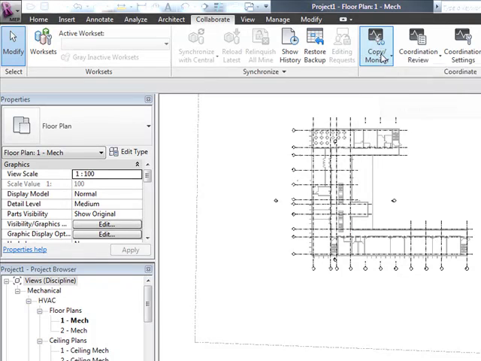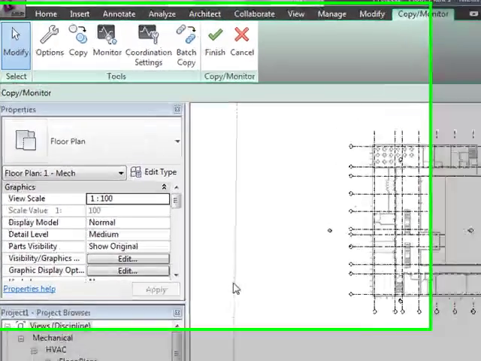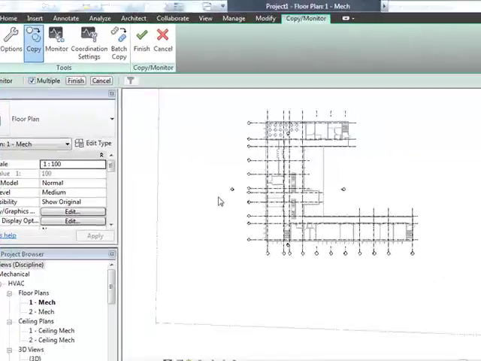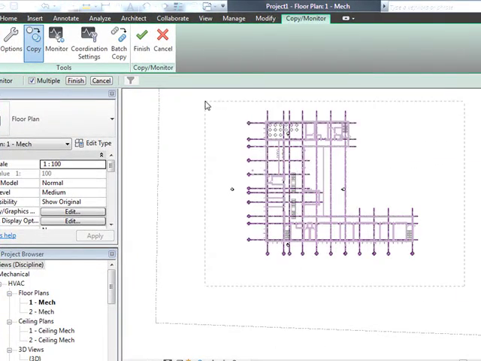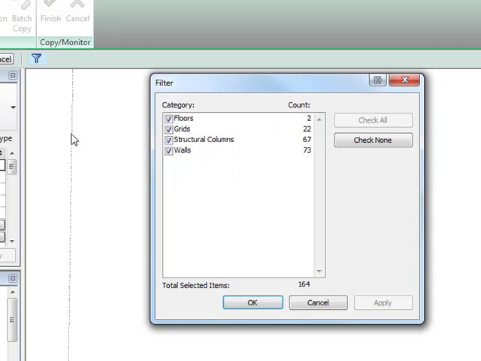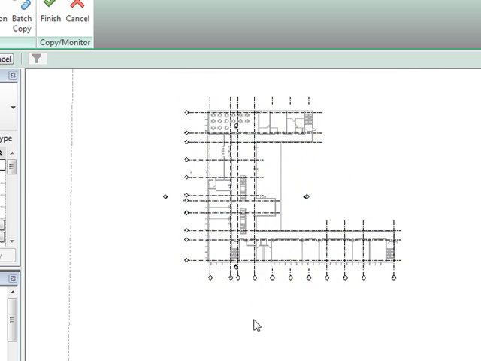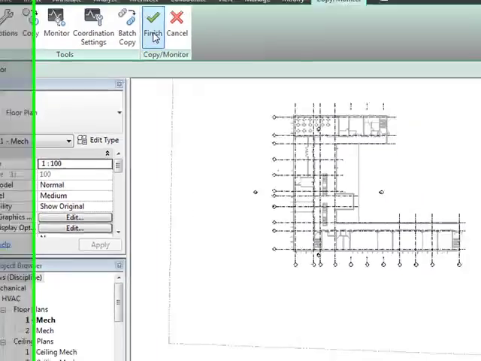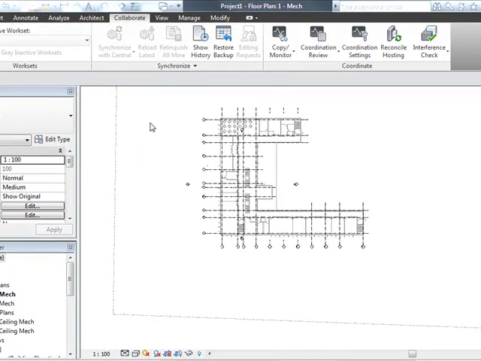collaborate, copy monitor, select link, press the sides, copy, multiple, select the stuff, choose funnel, check none, grid, apply. OK. And finish, the small finish and the big finish.